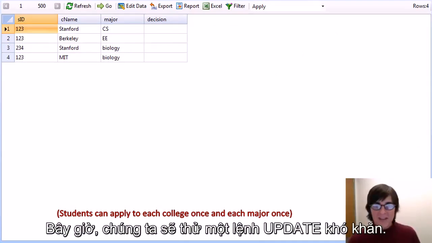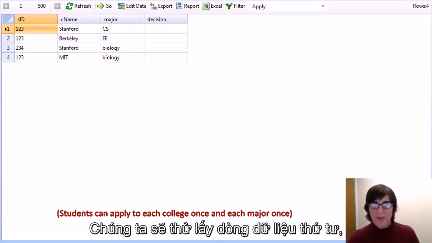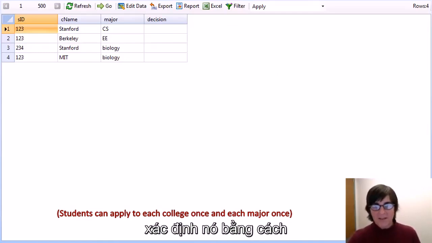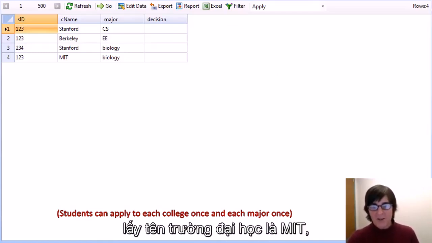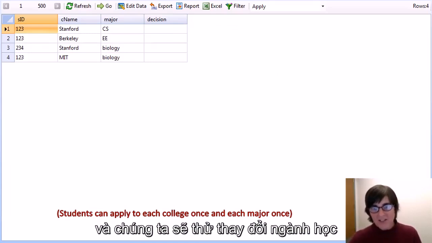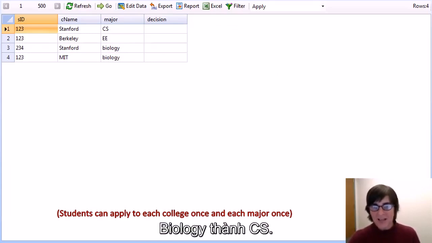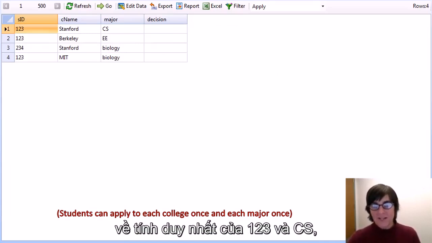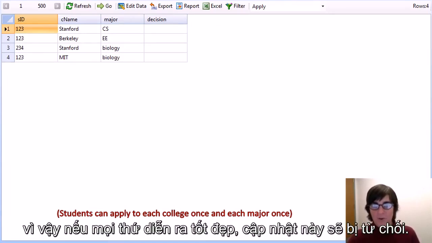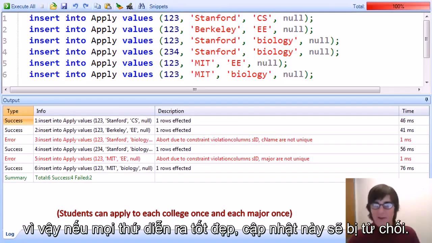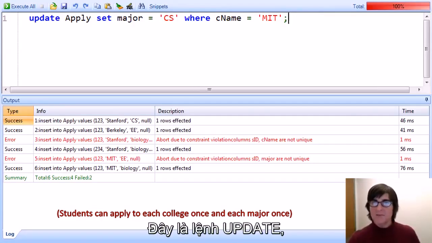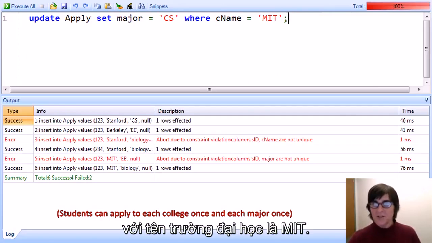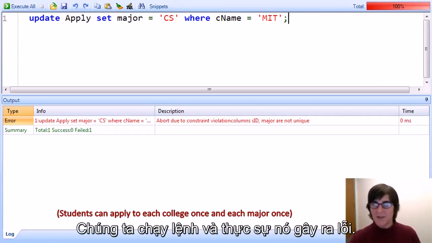Now we'll try a sneaky update command. We'll try to take our 4th tuple and we'll identify it by having the college name be equal to MIT, and we'll try to be sneaky and change the biology major to CS. That will then violate the constraint of the uniqueness of 123 CS, so if all goes well, that update will be disallowed. Here's the update command, setting the major to CS where the college name is MIT. We run the command, and indeed, it generates an error.